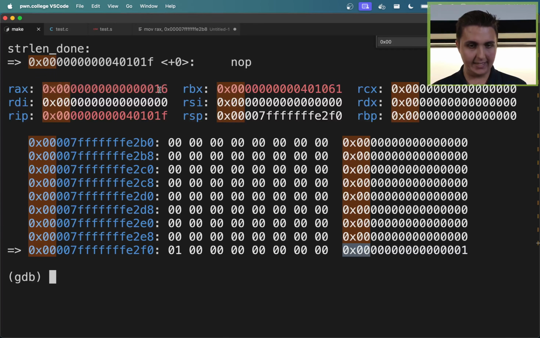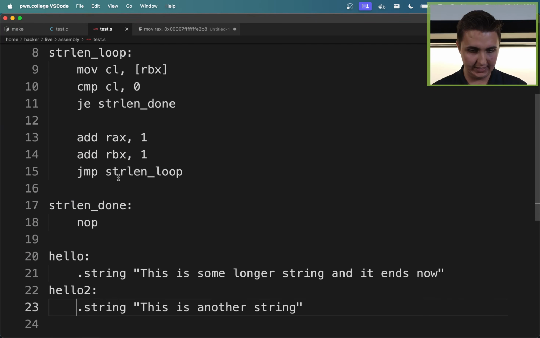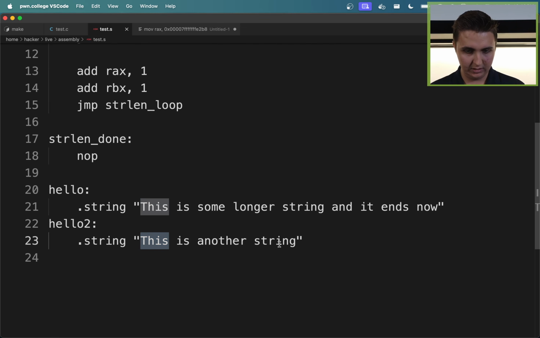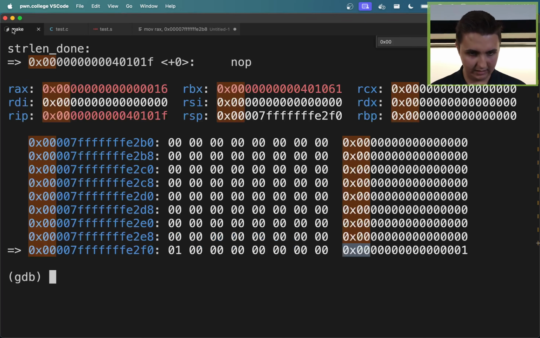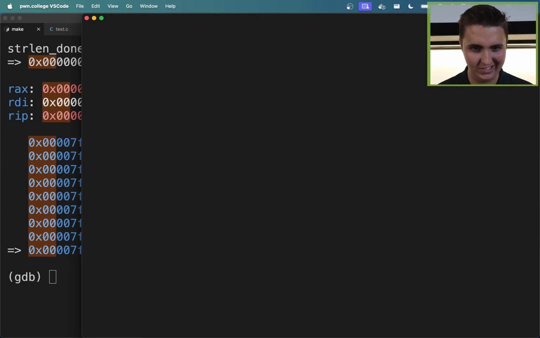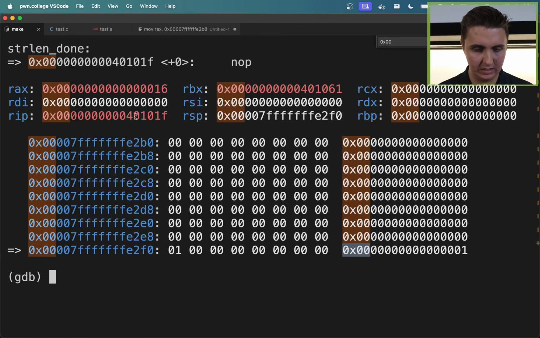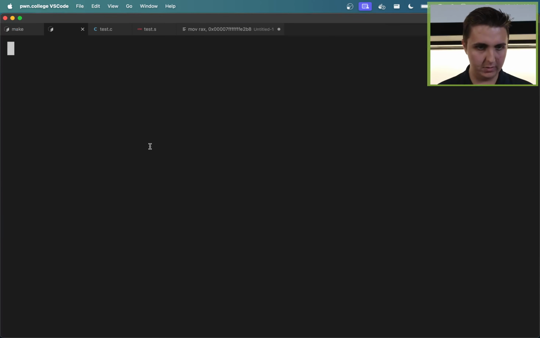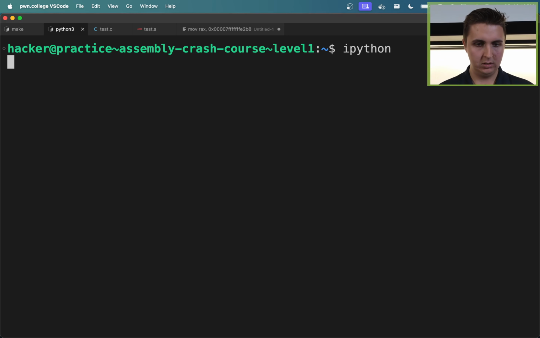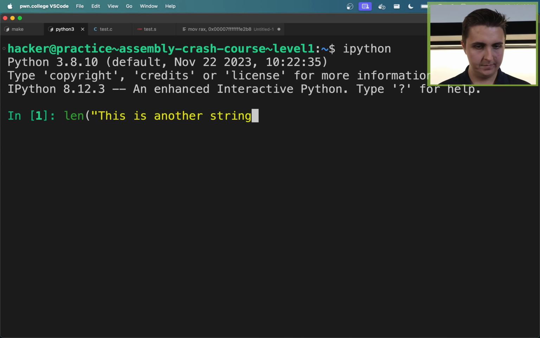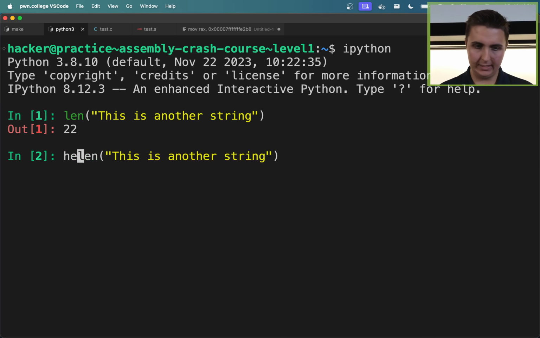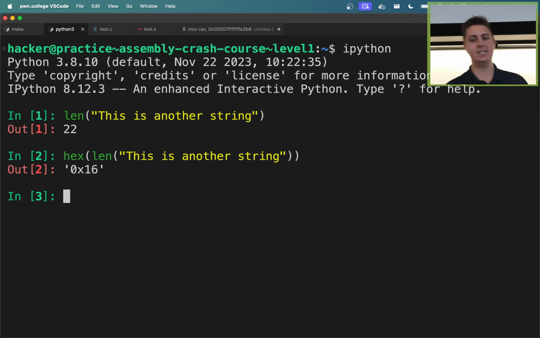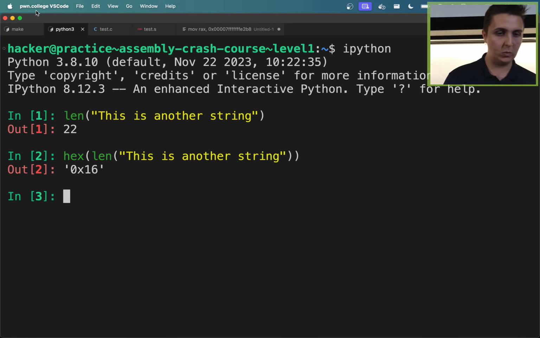So if we continue, we see that there is hex 16 in here. So is the length of this string hex 16? Let's see. If it's not, then we have a bug in our implementation. Oops, we don't need that. We want another terminal. That looks pretty good. Hex 16. So our algorithm at least works there.